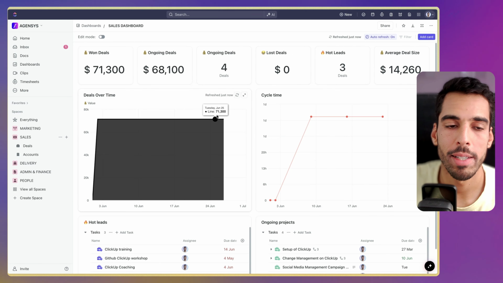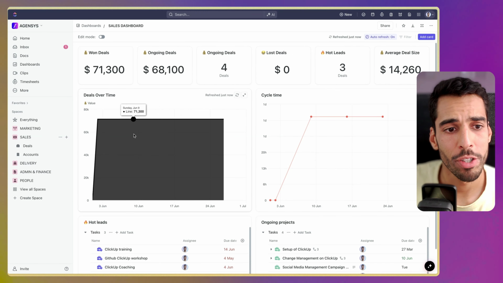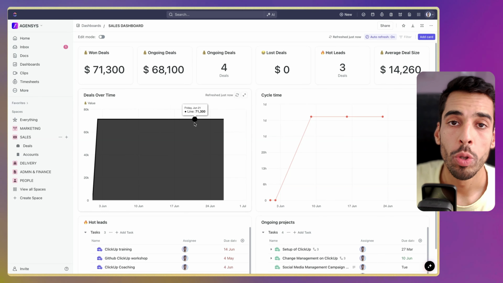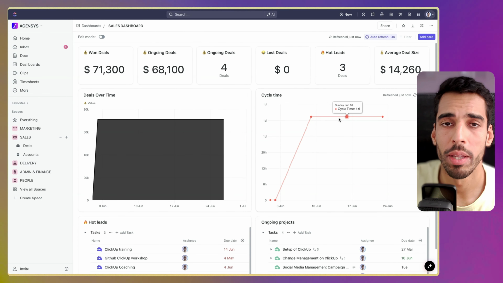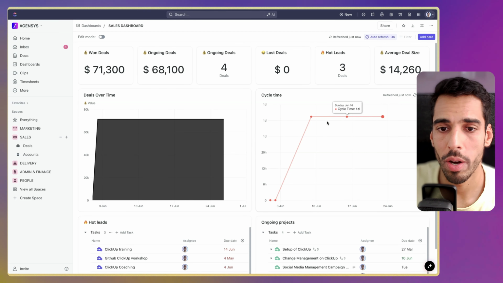So all of these KPIs, these key metrics, are tracked here. I can track the deals over time, so if new deals come in, they should increase. I can also track the cycle time. So that's the time between the deal is open and the deal is closed on average.